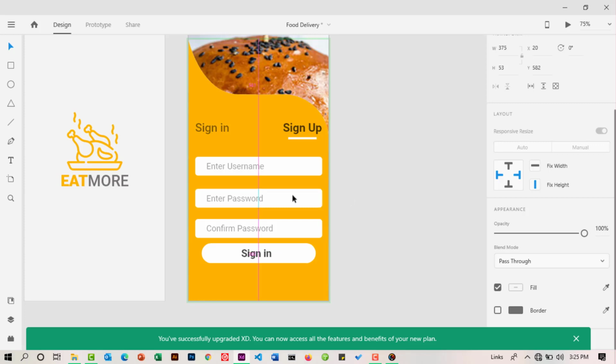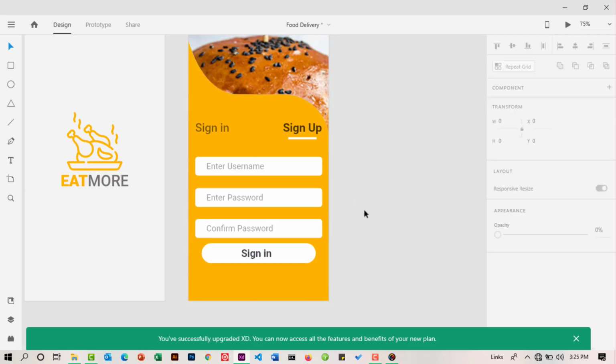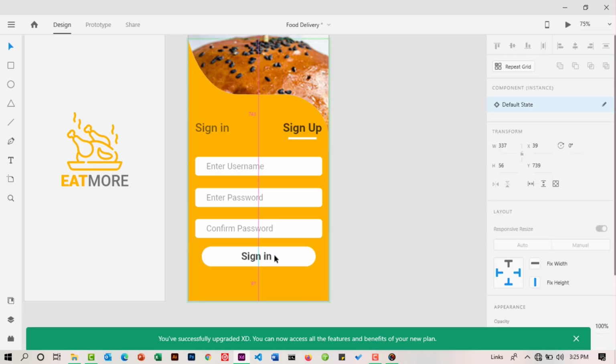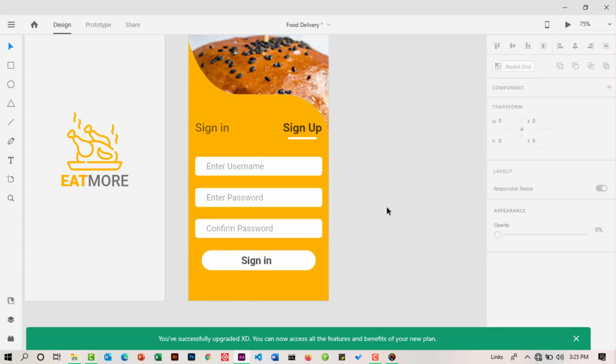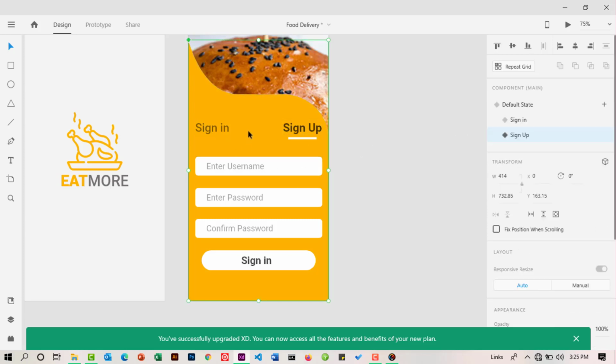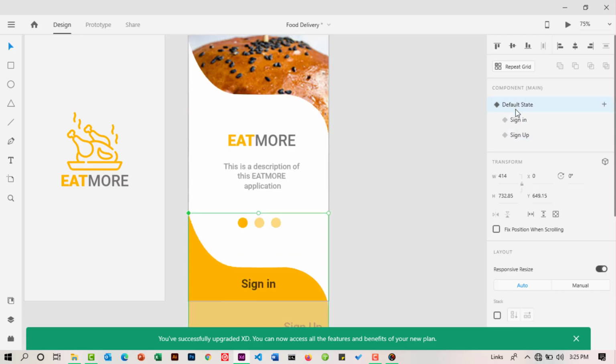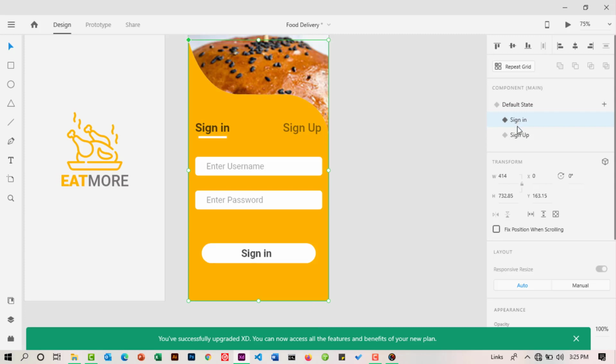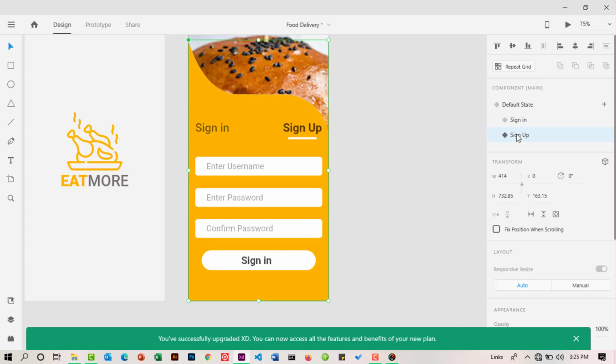Like that. Okay, maybe we need to move this up a little bit. And this one down. Alright, so there we have our sign up form. So now if we click on this specific component here, we'll be having three states. The first state will be the default state, the sign in state, and the sign up state. All we are left to do is to wire that up in the prototype tab here, but we are going to do that later.